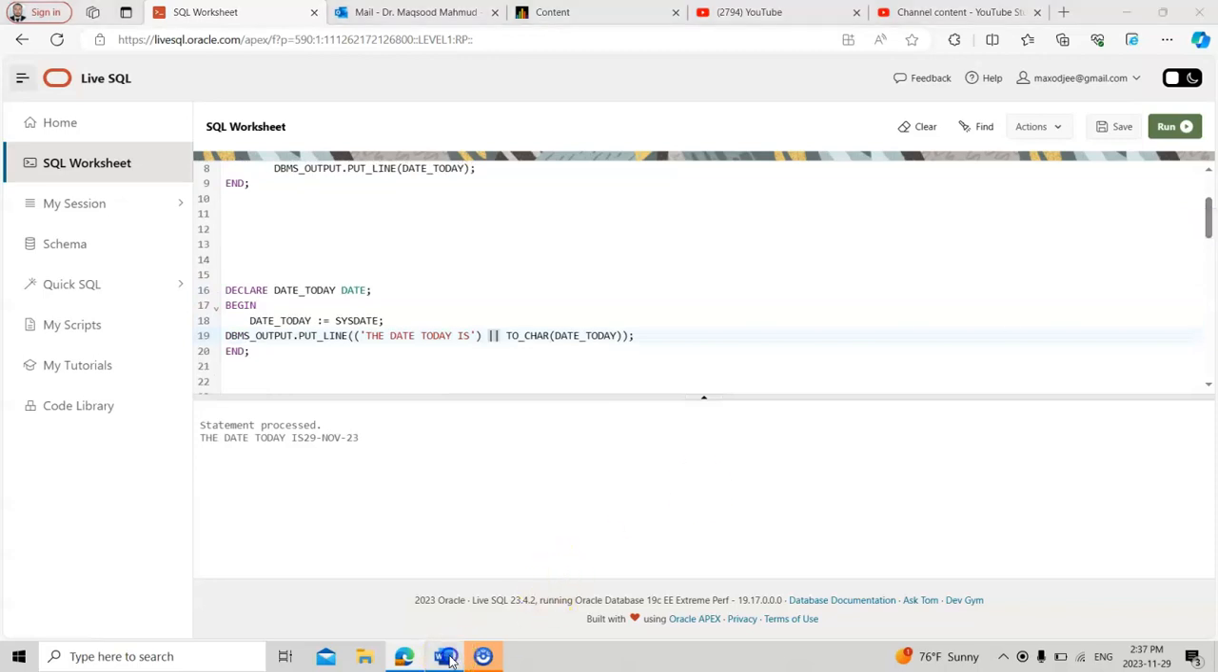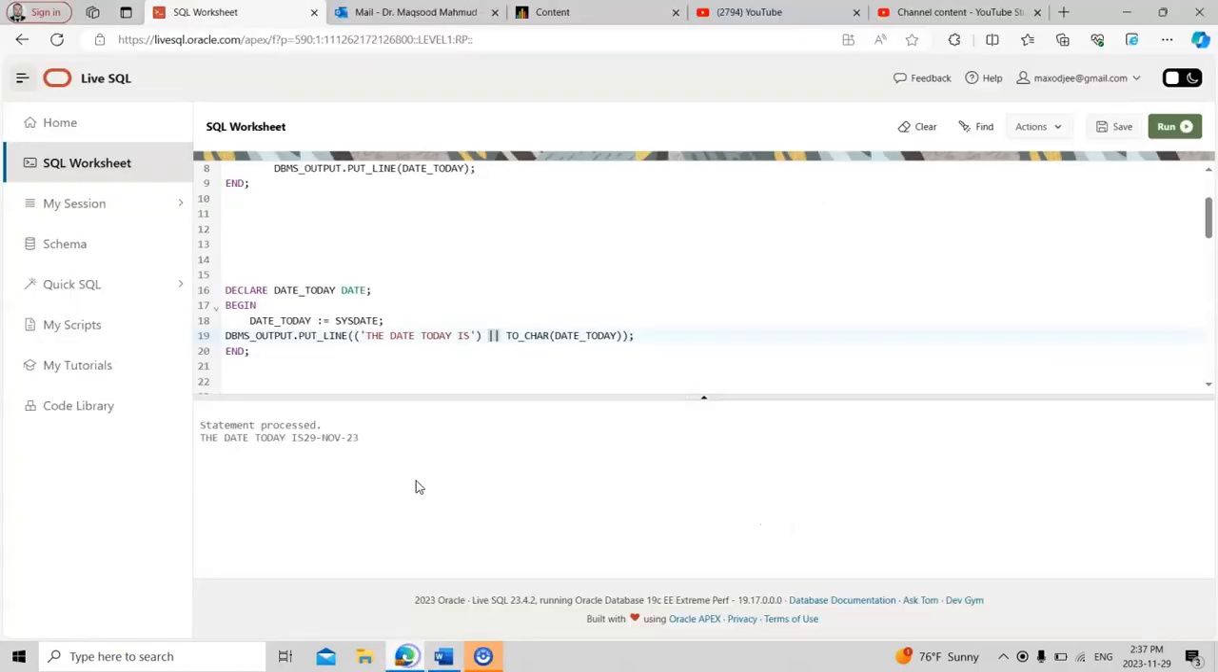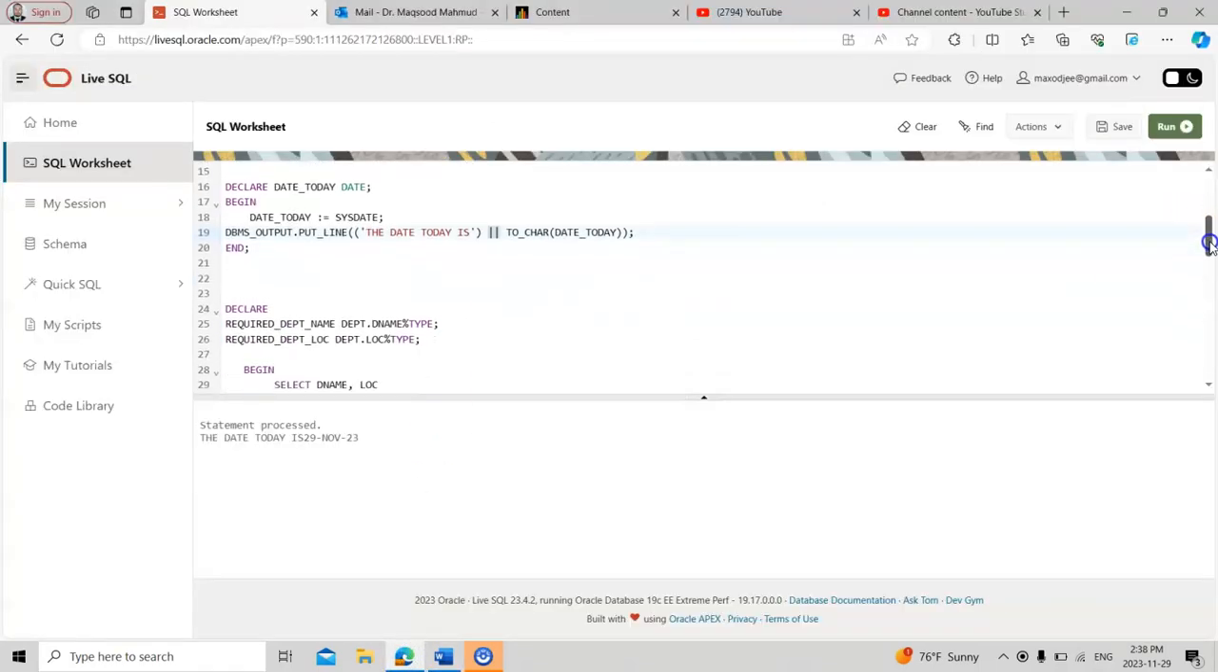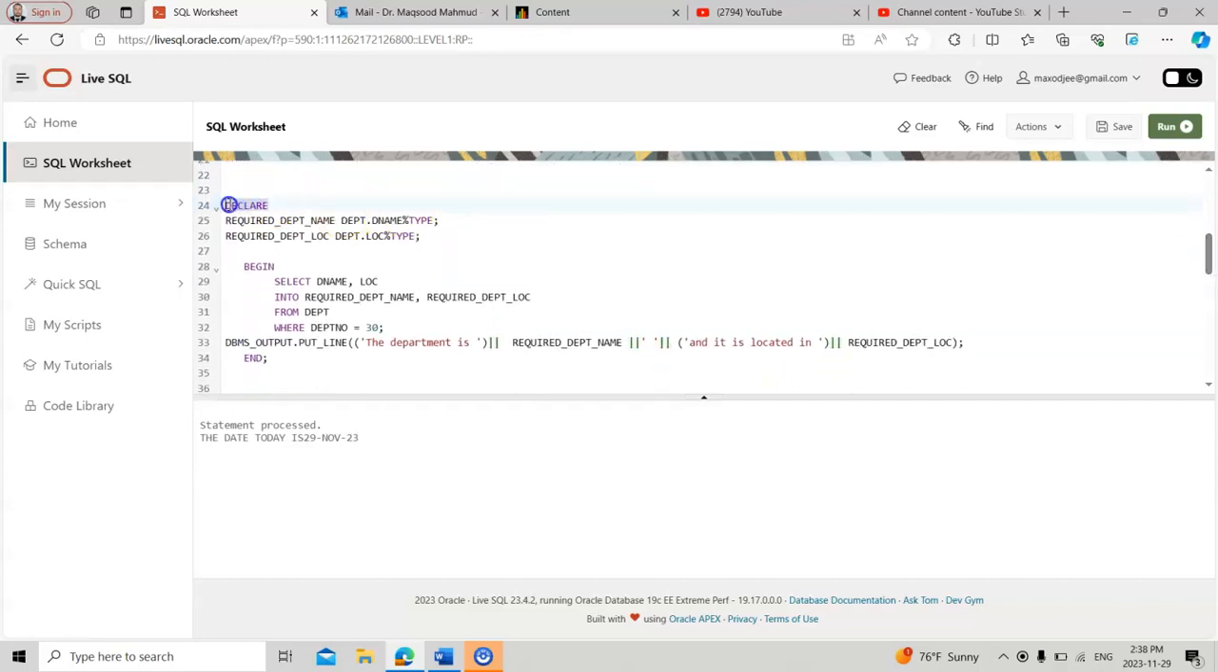Let's see the next question: create a sequence called department number, starting from 50 and incrementing by 10, to be used as a primary key in the department table. Let's see how this code works. Similarly, as I told you, declare is optional, but begin is necessary. These are some extra parameters we sometimes need for initialization, or we call them environment variables. Okay, so here is what we have inside the begin.